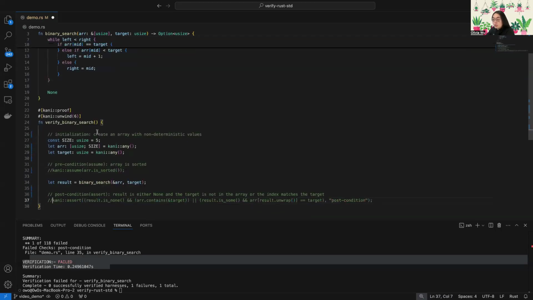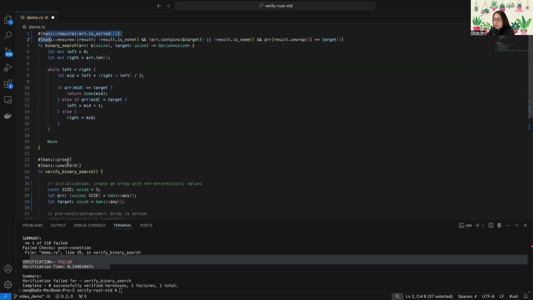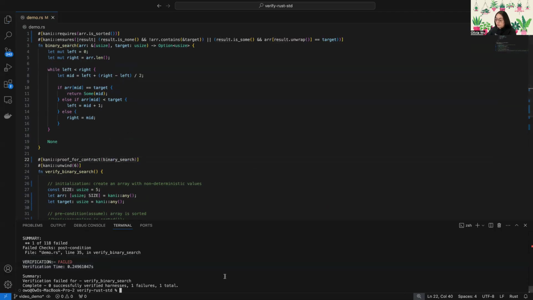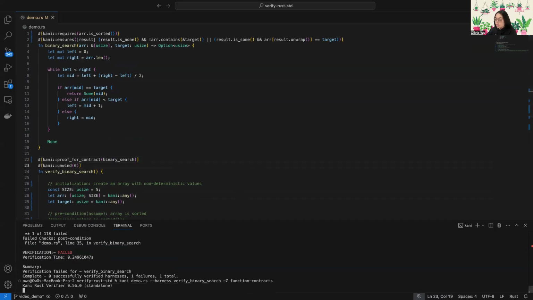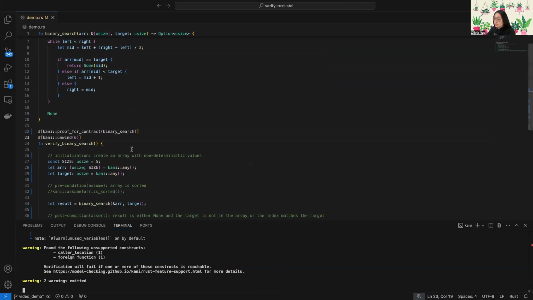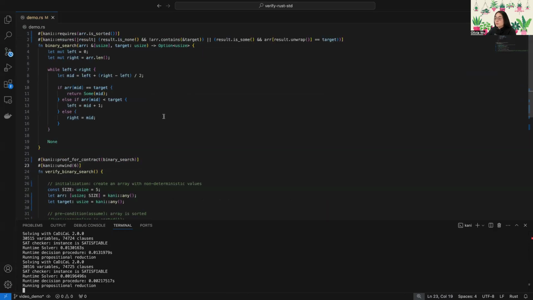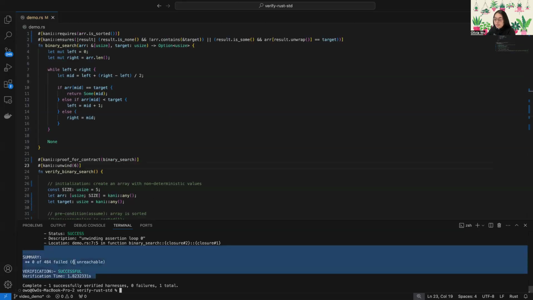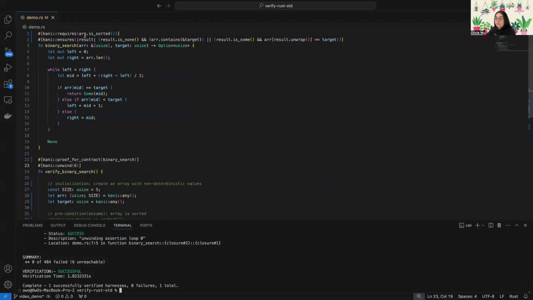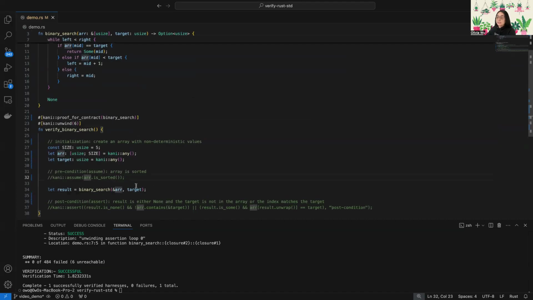The other thing we need to do in order to invoke the function contract is to change this annotation from proof to proof_for_contract here. This is important, otherwise the contracts will be ignored. And the other thing is, when we're calling Kani, we need to use this unstable feature here. All right, now let's run this again. For the function contract, it will just take a couple of seconds longer, but we should be expecting the same result. Yep, now we are using function contracts instead of the conditions in the harness.